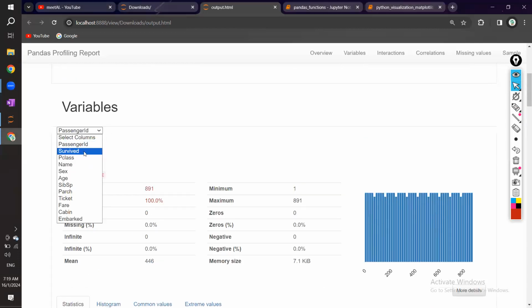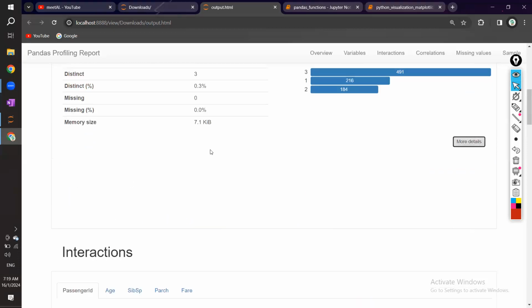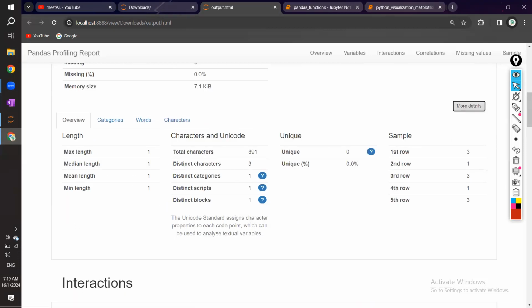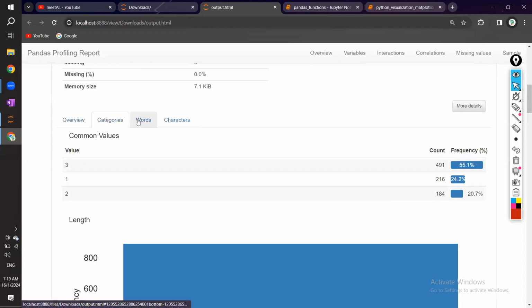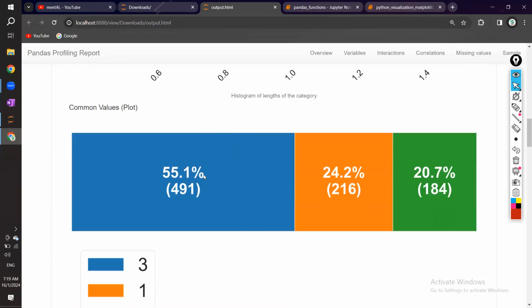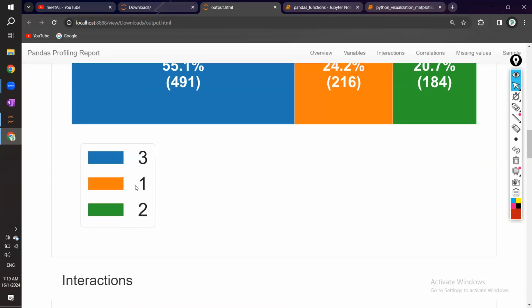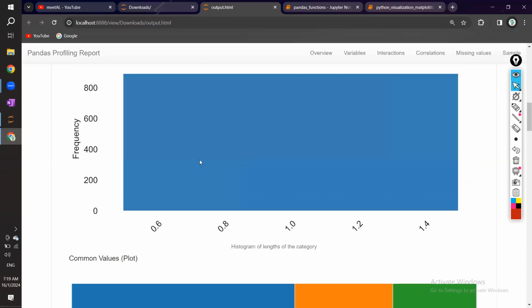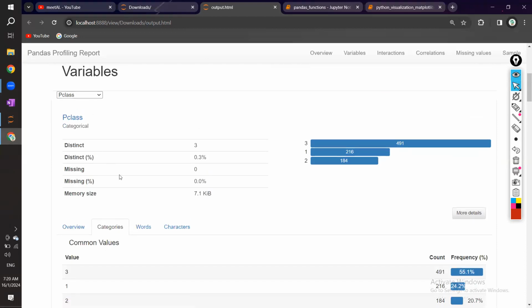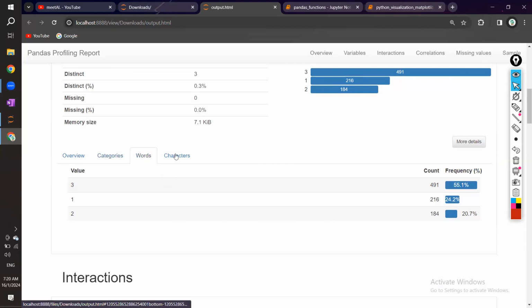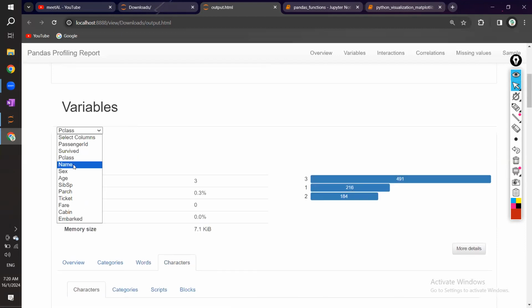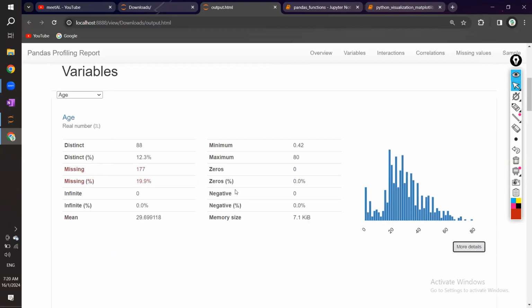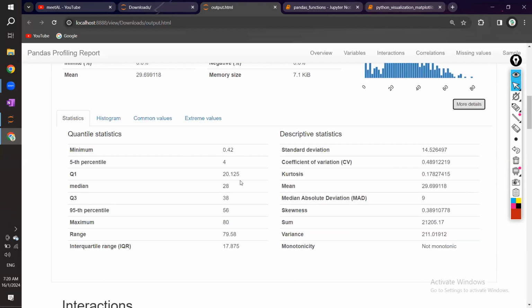Remember? So for example, if I go for some P class and if I click on more details, see, there are no unique values. First row, seventh row. Okay, categories. See, you can see what is the percentage of third class in blue color, and for orange, second class. See, you can spend some decent time on this, guys, so that you can play with these.